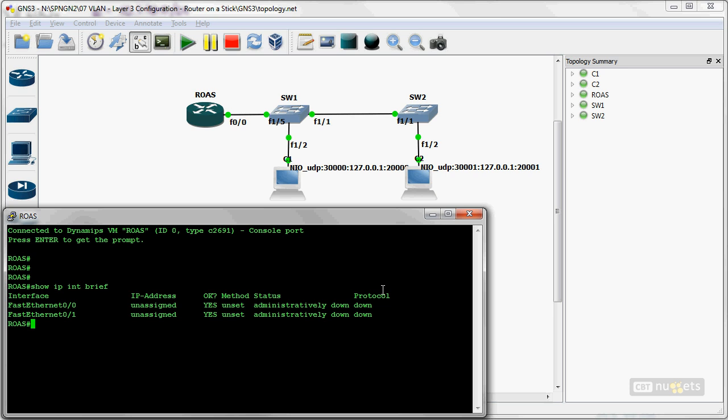So router on a stick, I'm going to do a show IP interface brief, because this guy's literally out of the box, nothing happening here. I know that FastEthernet 0/0 is connected to this, so that's the one I'm going to do all my configuration on. We've already got the trunk port configured this way, so all the VLANs are headed over.